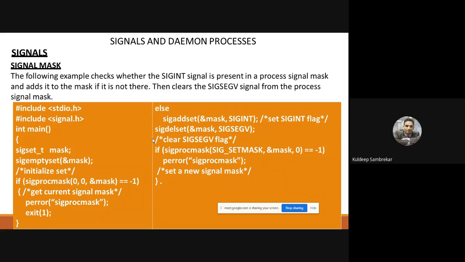Is this clear now? Sigprocmask, please remember what it does. It checks whether the interrupt signal is present in a process signal mask and adds it to the mask if it is not there. That is what it does. First it checks whether the set is empty. If it is empty, add it. Initially it is not having any signal.